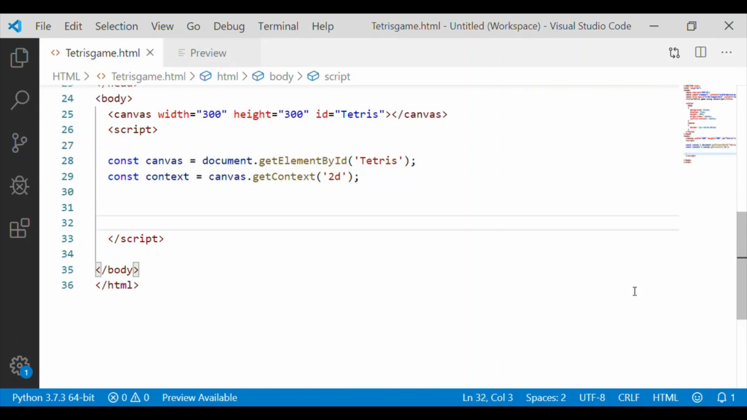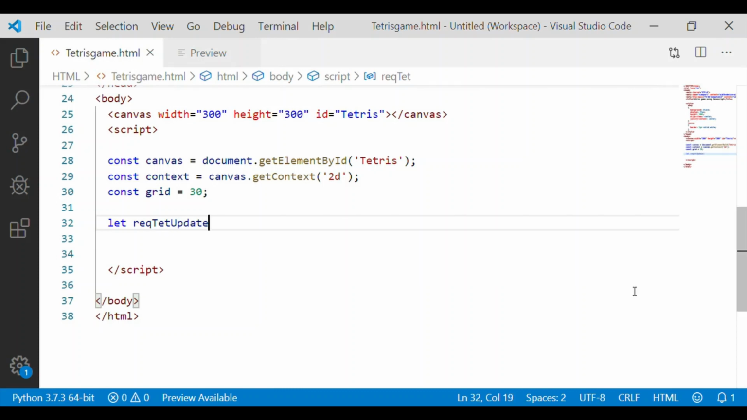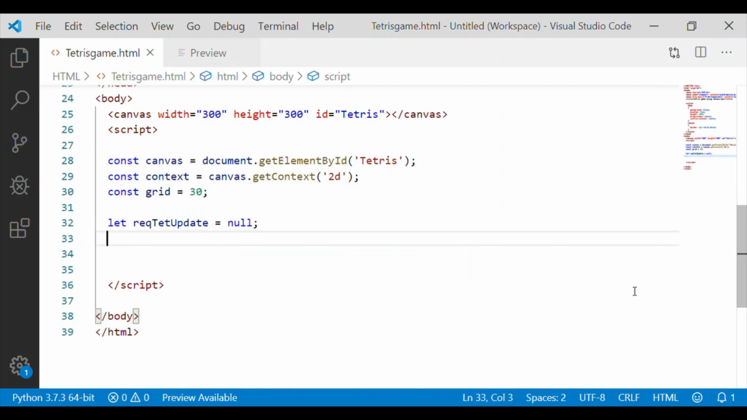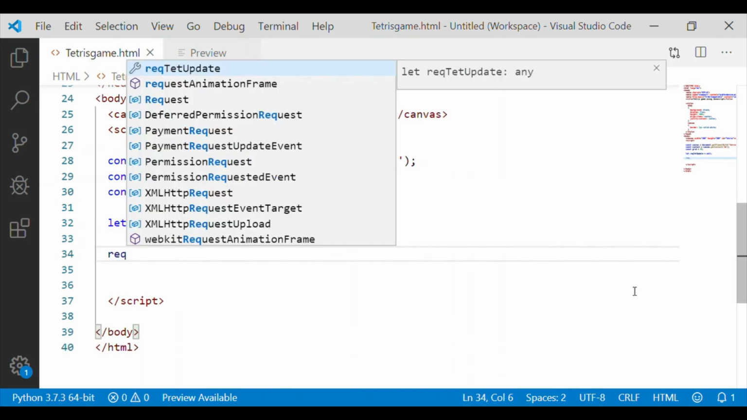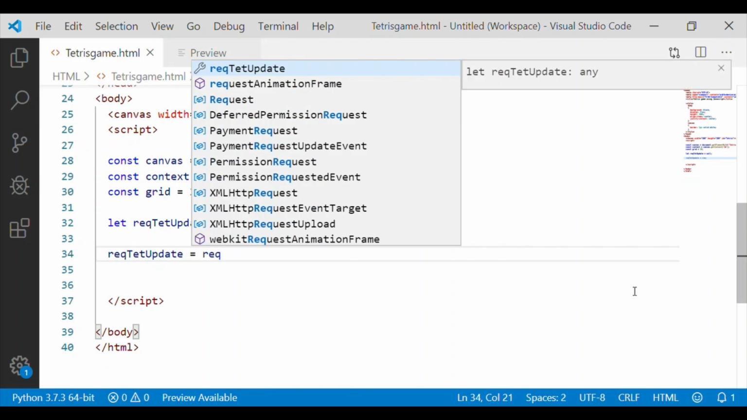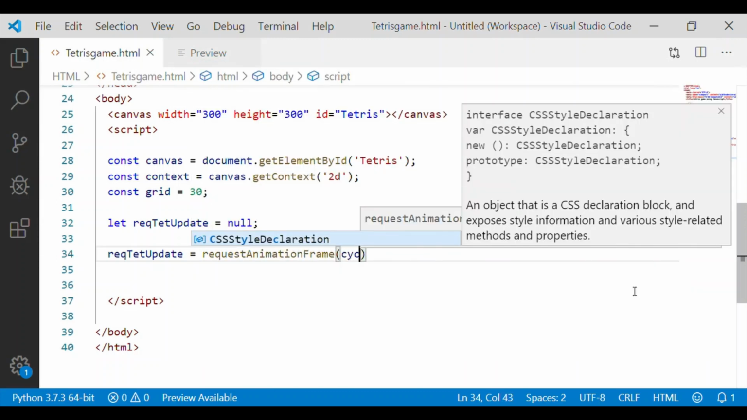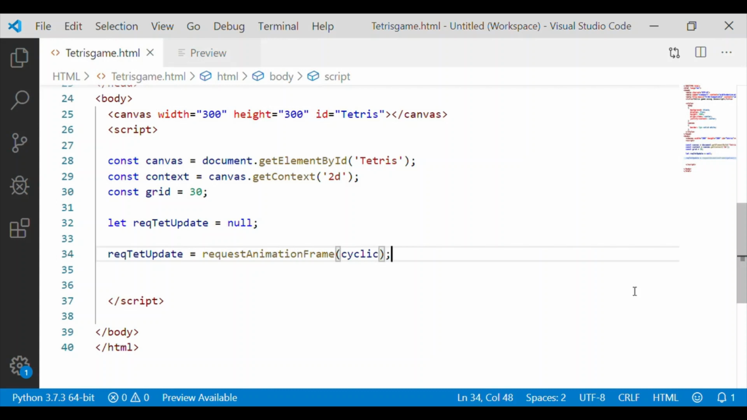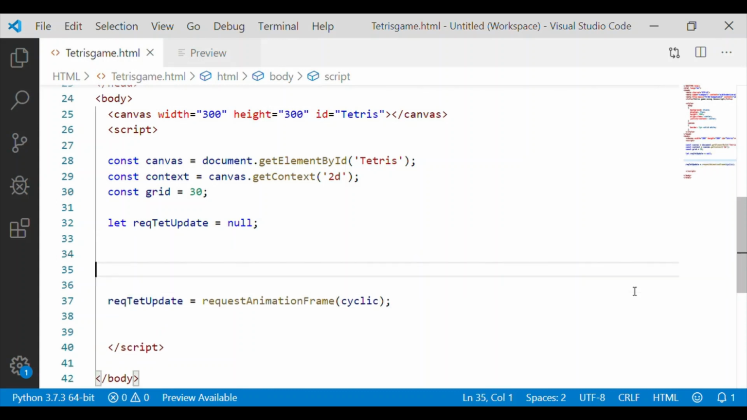We will declare a variable const grid with the value as 30. And let us also have a variable request Tetris update as null. We want our canvas to be updated periodically, so request Tetris update will be calling Windows API request animation frame and pass a function called cyclic.